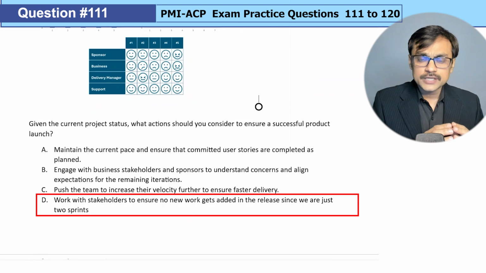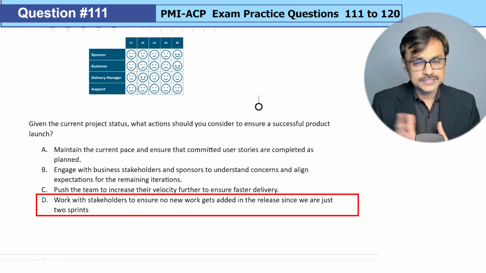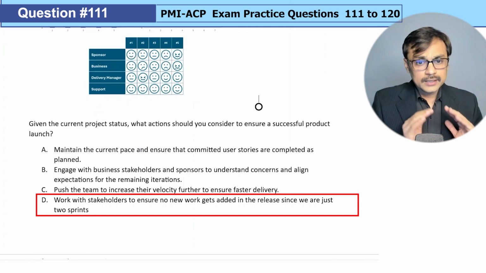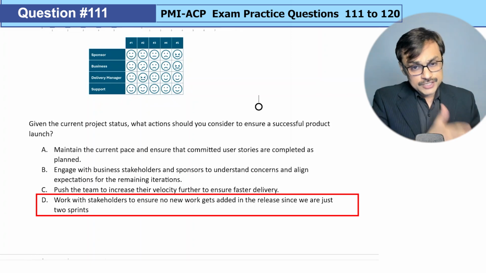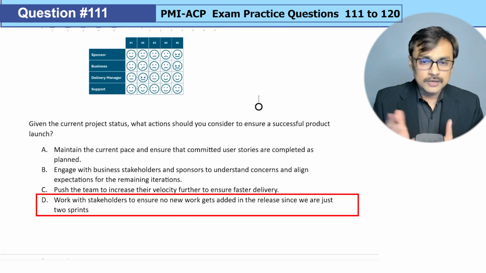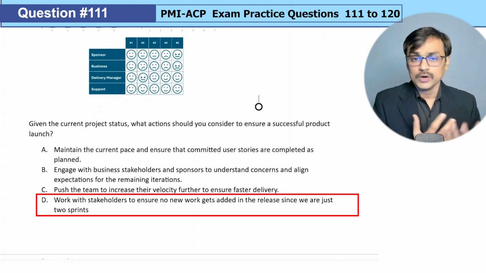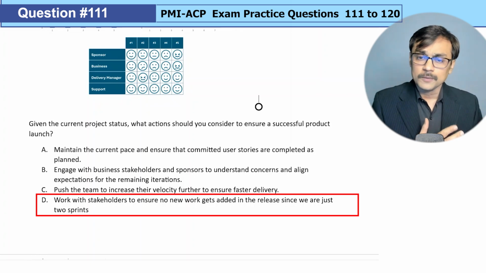Option D, work with the stakeholder to ensure no new work gets added in the release since we are just 2 sprints away. Again, it may just ensure that we finish the release, but it may further make your sponsor and business feel bad because you are not taking care of appropriate engagement there. They have some concern and you are ignoring those concerns if I go with option D.